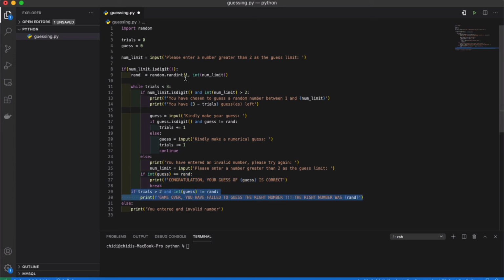If while you're carrying out your guess, you find out that the trials is greater than 2, or the trials have actually gotten to 3 and above, and still you've not gotten the value that is stored within the rand variable, we print out a statement that says game over, the actual number that was stored within the rand variable, and tells you that you failed to meet up with the guesses that were allowed. So let's save the program, run it, and actually see what the outcome is going to look like.